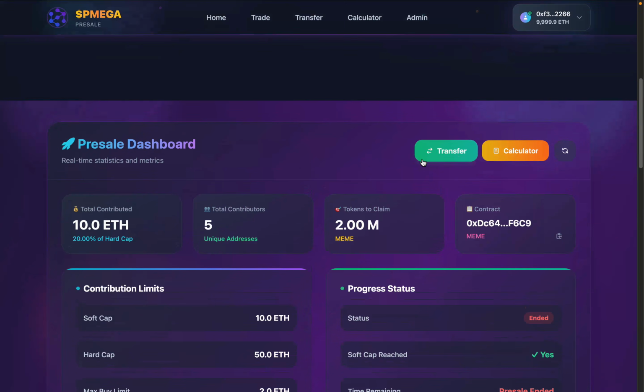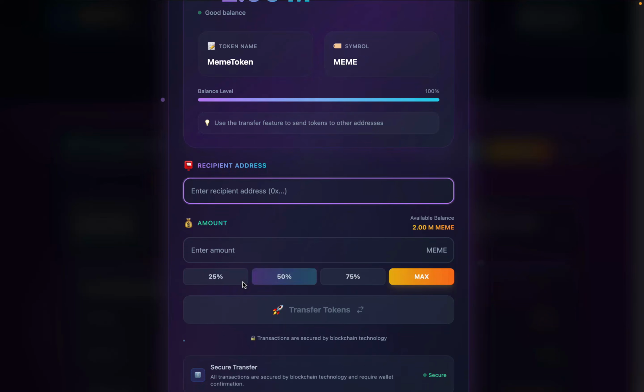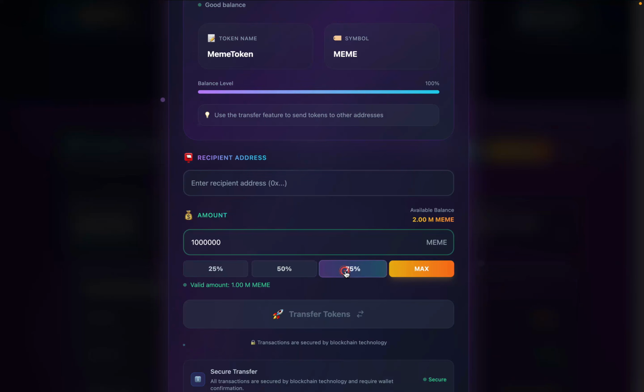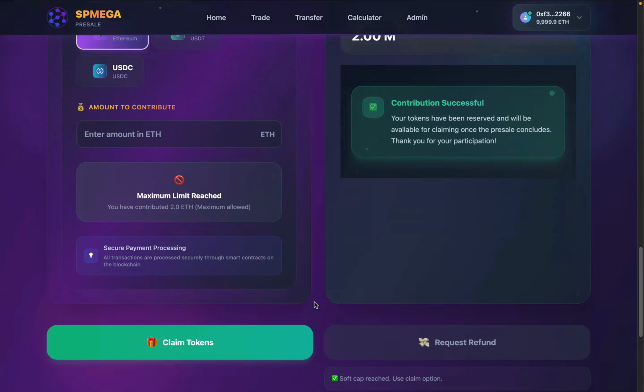If I come back here and open this transfer, you will find the token is available. Now I can perform the transfer. I can put the address, I can give the supply which I want to transfer, or I can simply do it manually just like this. When I'm doing the transfer, it's going to take 1 token as a burn and 1 token as a charge for the transaction, and it will be transferred to my wallet address as an admin. So this is what I have. That's how we can make the claim.